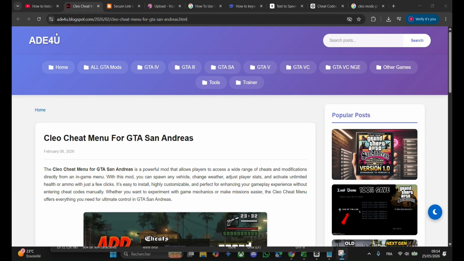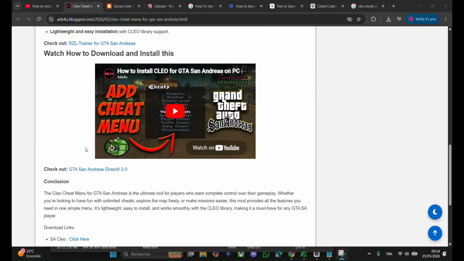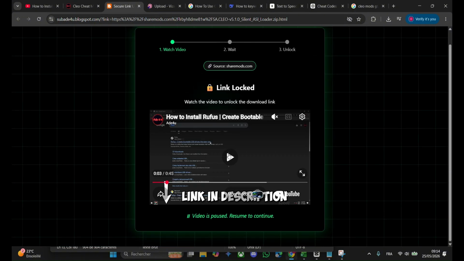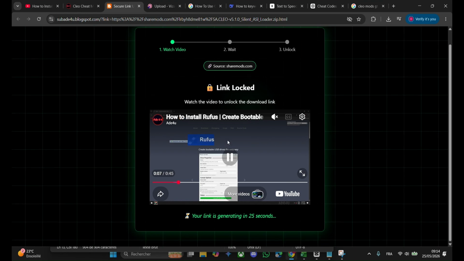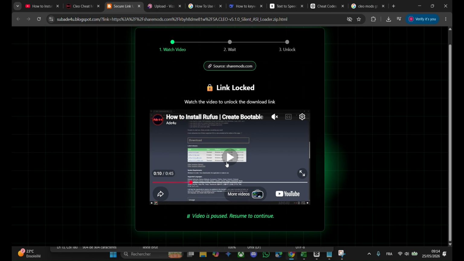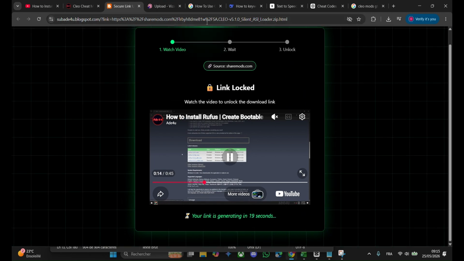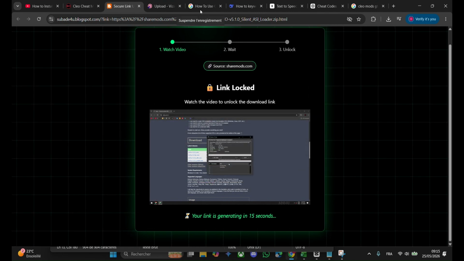So on this link, CLEO mod for GTA San Andreas, click on San Andreas CLEO, click here, and you get to this link. So you need to watch the video to successfully open your download link for the CLEO mod. Just get the video to play, and we'll get back to it when the link is successfully generated.